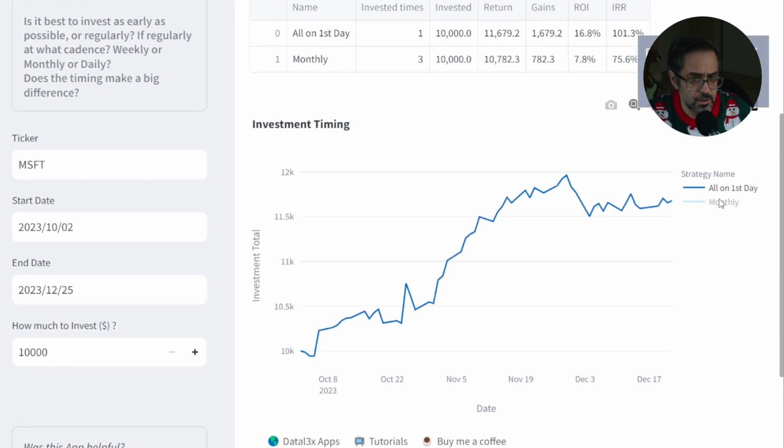So if you look at the chart of the all-in-one, which is the investment at the beginning, we see that the reality is that Microsoft stock has been trending all the way up since the start of the investment period. So in these cases, of course, if you put all the money as early as possible, of course, you're going to end up with a bigger return.